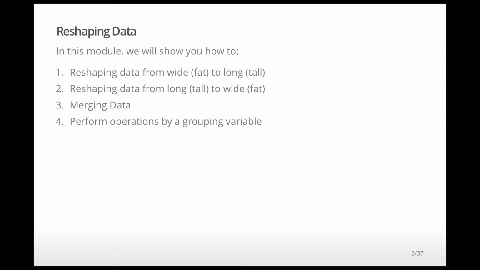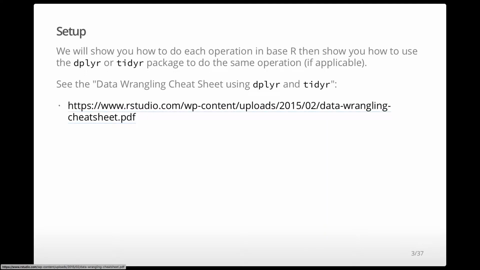So in this module, we're going to talk about reshaping data, merging data, and again, just reiterate some of the things with grouping, group by, and summarize. We're going to go from wide to long or long to wide, and we're going to use merging data with some of the join functions. We'll show you how to do some of these things in base R, but again, we're going to use some of these more modern techniques.